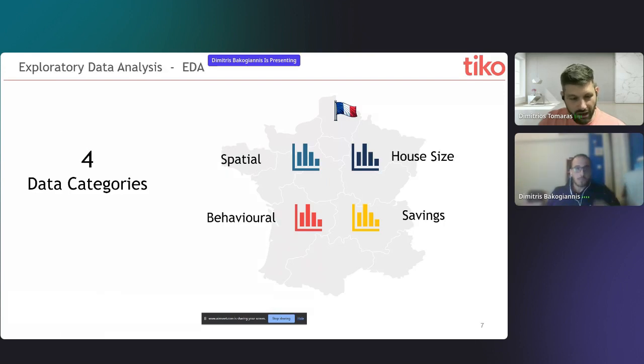Before we deep dive into our data, we must understand that there were four different categories of those. The first two, spatial and house size data, are the data that cannot be changed. On the contrary, behavioral data are those data that can be amended by the user thanks to the Tiko application. All of these affect the savings, which is the goal while using the Tiko app.